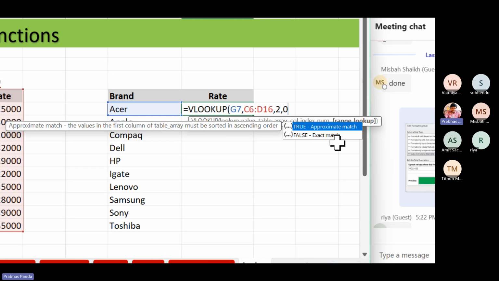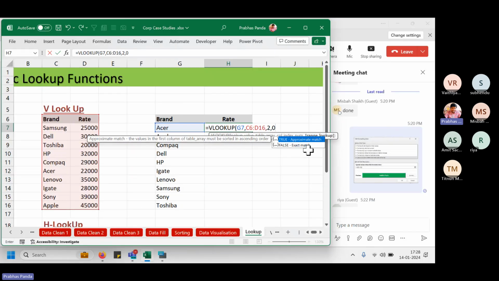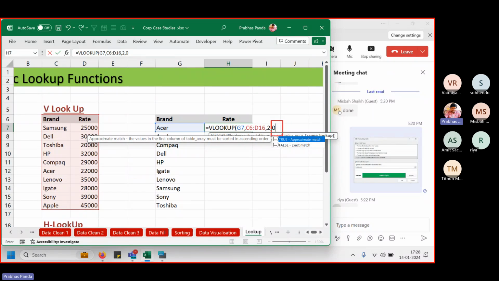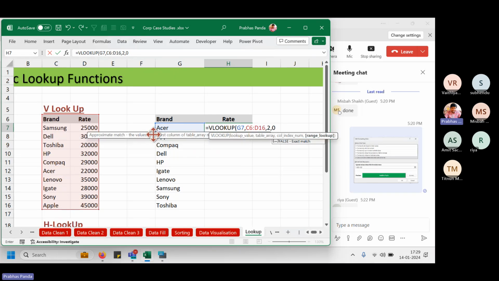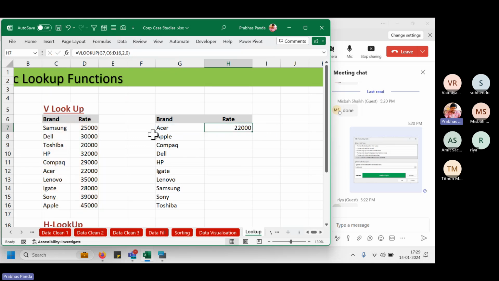What is the meaning of exact match or one-to-one match? When I go for 0, I'm giving a condition to Excel: whatever my lookup value is, say Acer, then in the master data, if Acer is there, the corresponding column number 2 data has to be picked up. This is called your 0 value, which makes it a one-to-one match. All right, now the formula is ready. Bracket close, enter, and we got the records.